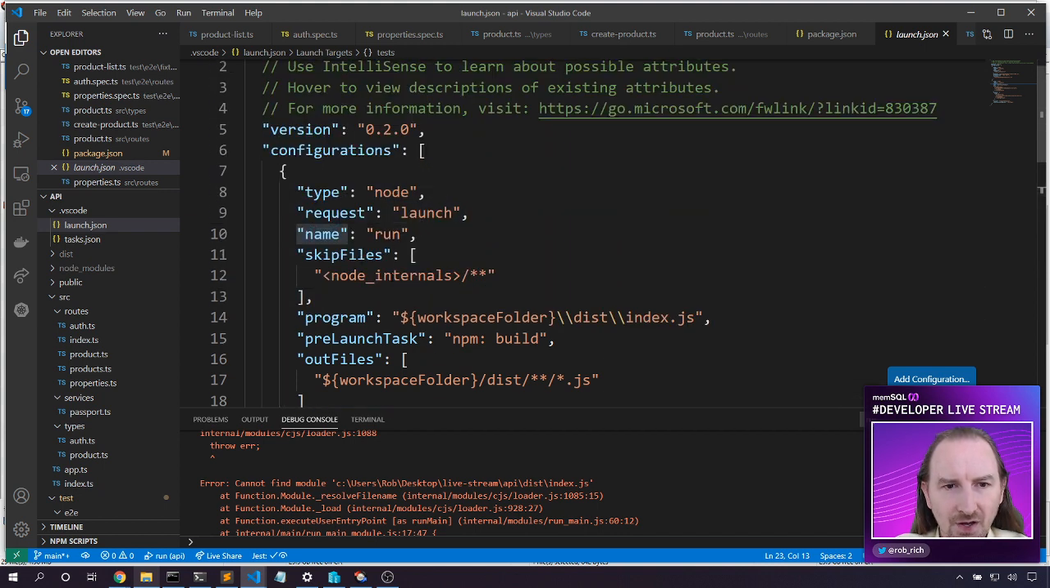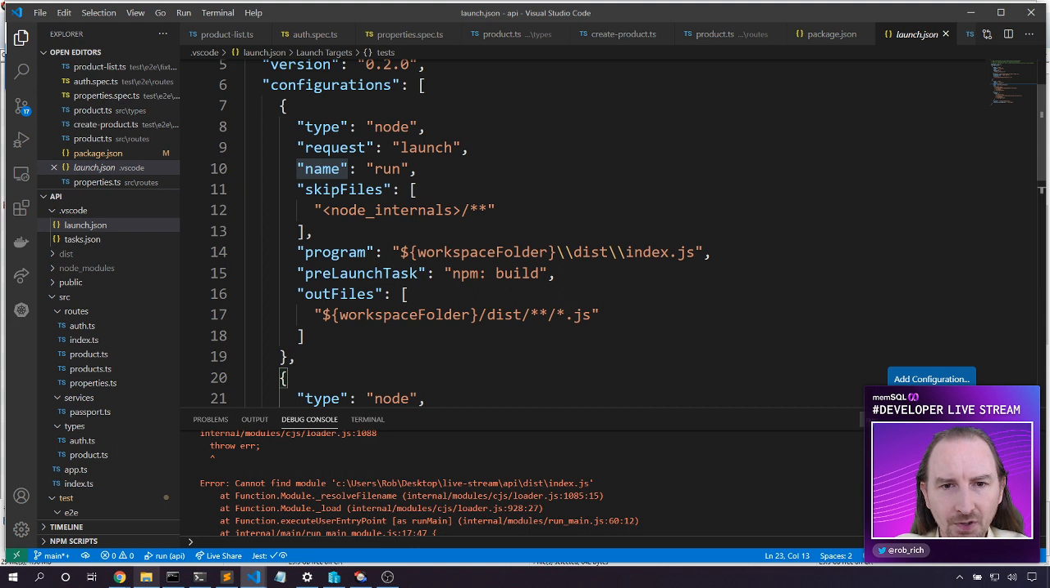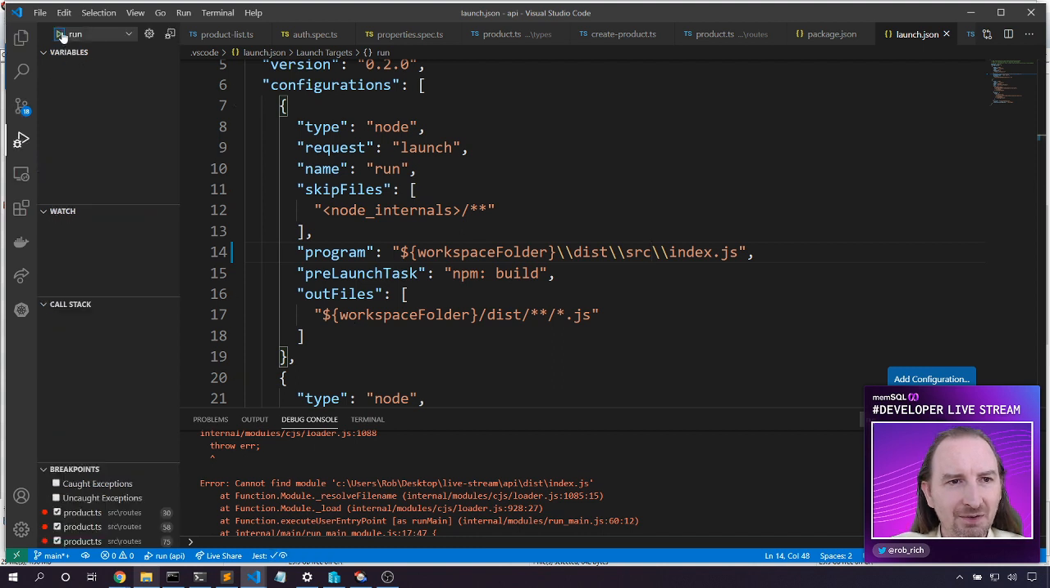Node launch run. Pre-launch npm build. Dist index. Here we go. So this needs to be dist source index. There we go. Probably if we ran npm run instead of node launch, that might be a little gentler, but we're good.